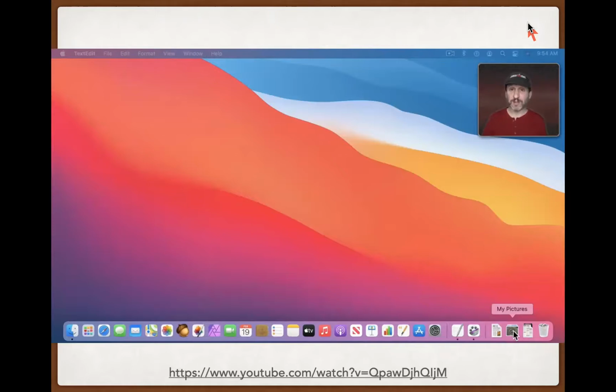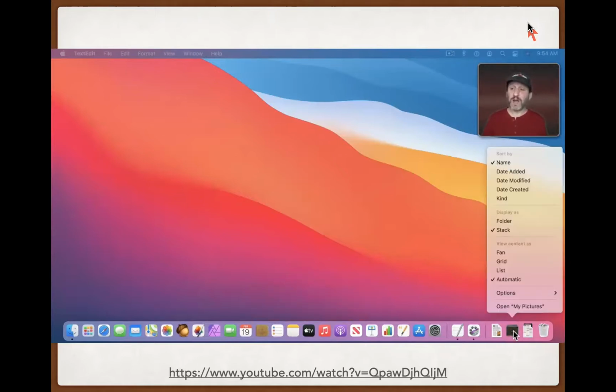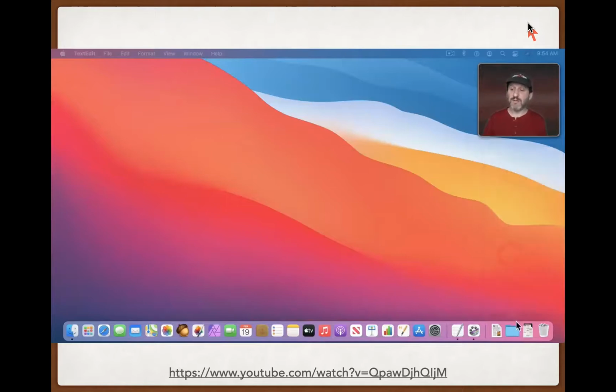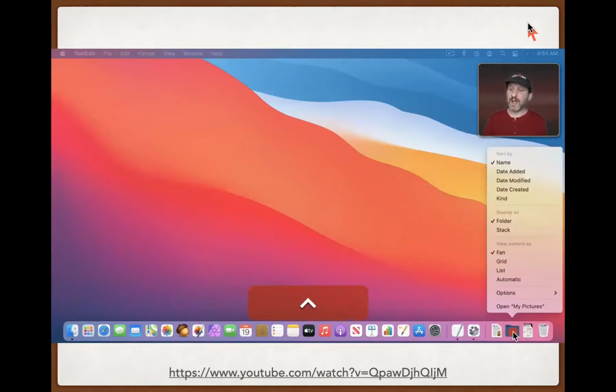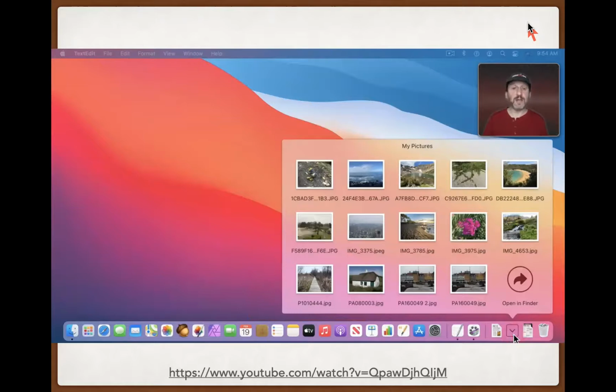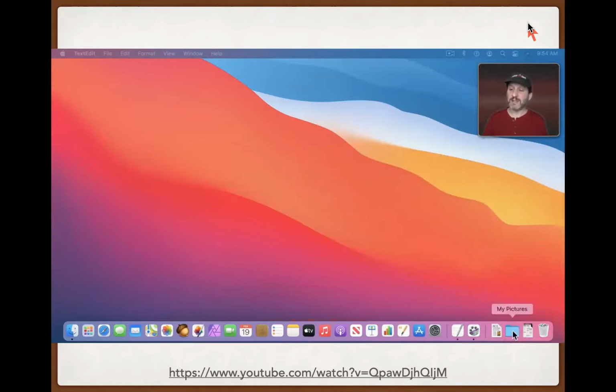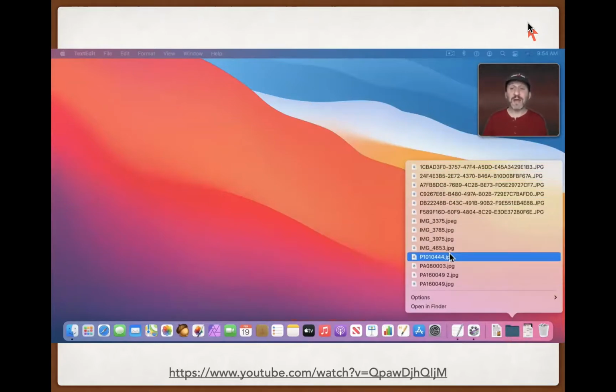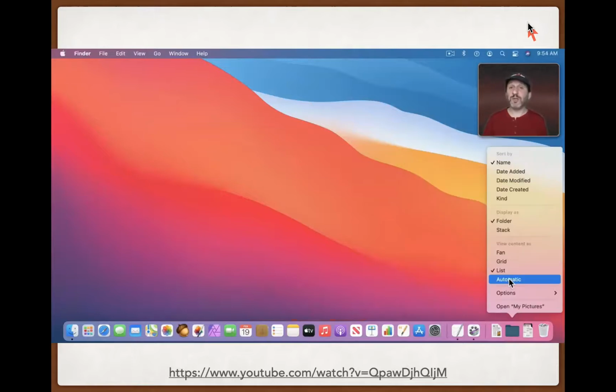If you control click on it or 2-finger click on a trackpad, right click on a mouse, you get all of the options here. You can choose, for instance, to display the icon as a stack of the items in there or as a folder like that. You can also choose how the content is viewed. A fan will make it look like that. A grid will make it look like this. And a list will make it look like this, even giving you access to subfolders. Automatic will choose one based on how many files are in the folder. You can also sort the list in different ways and go directly to the folder just by using Open.